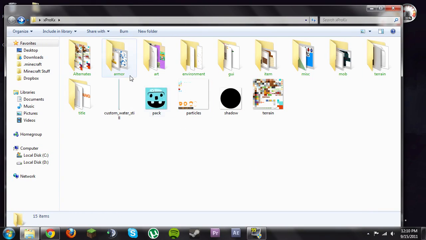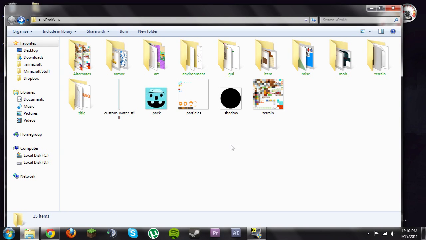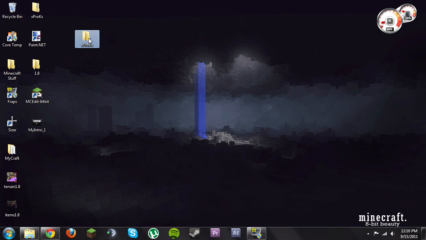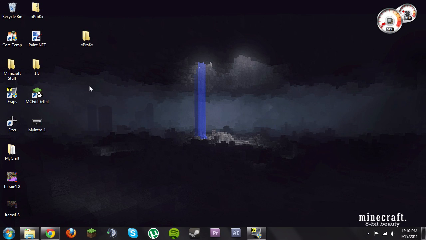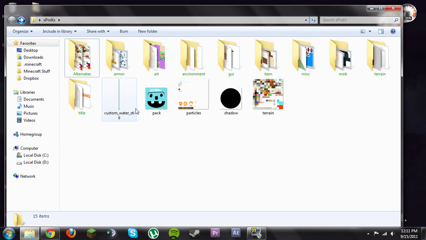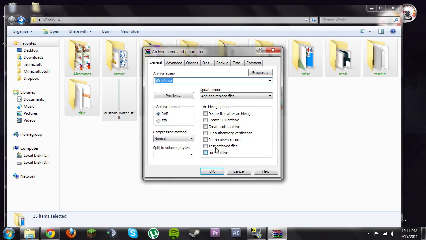So I've got all these, and in order to get this to work in Minecraft now, you do not want to just click on this and zip it, because Minecraft looks at the zip folder and goes in and then only sees this folder rather than all of these. So you want to select all of these and then add to archive. This is on Windows. For Mac, you'll just right click and compress.